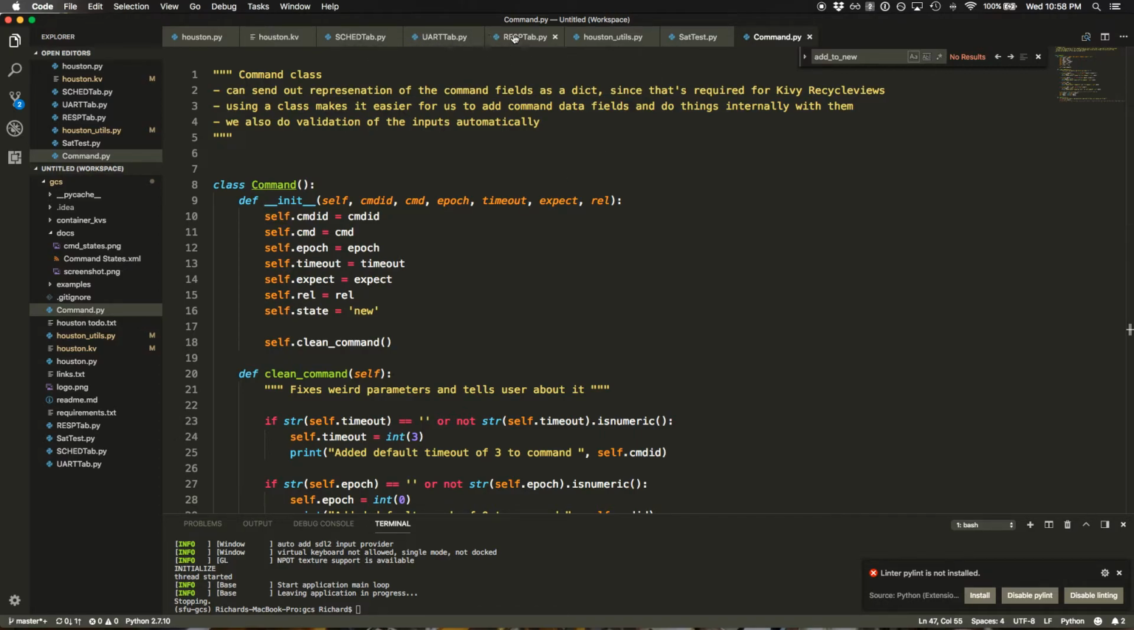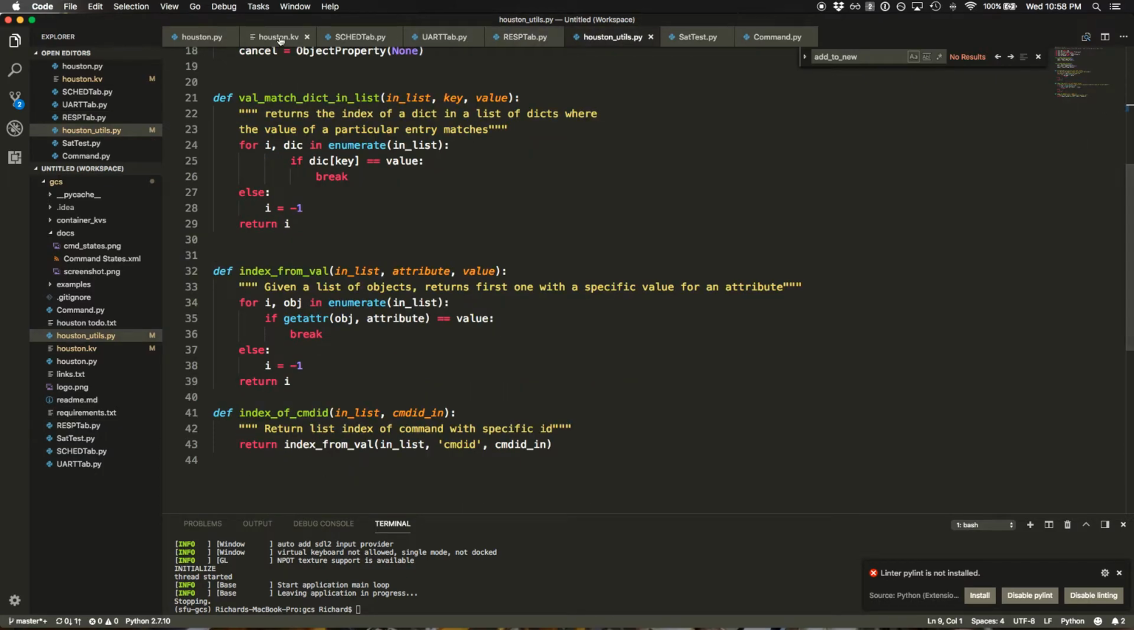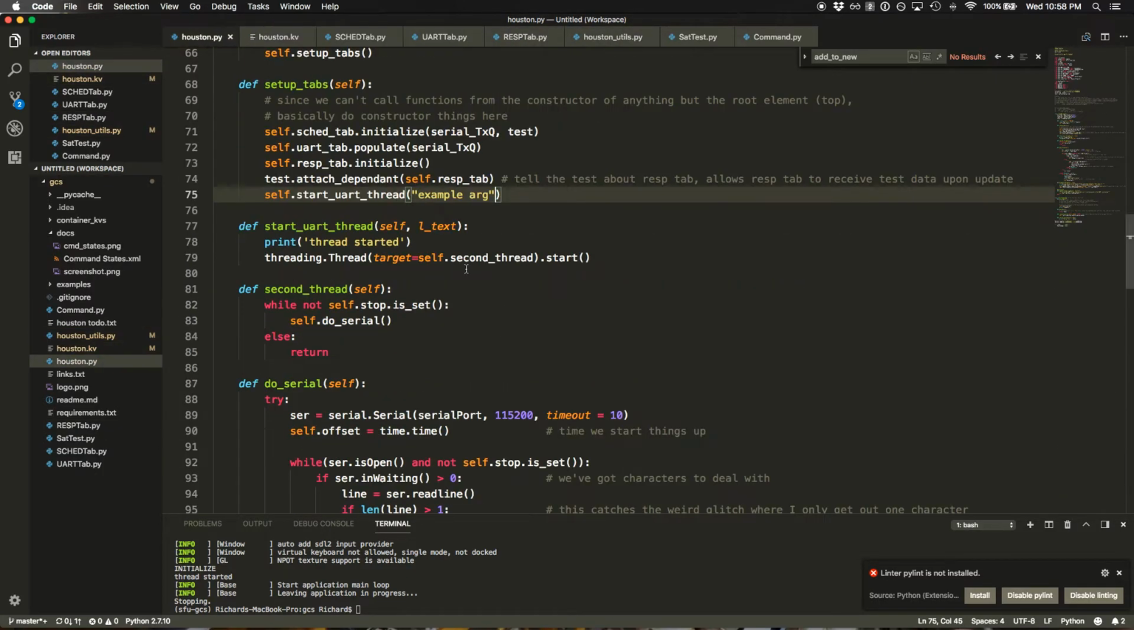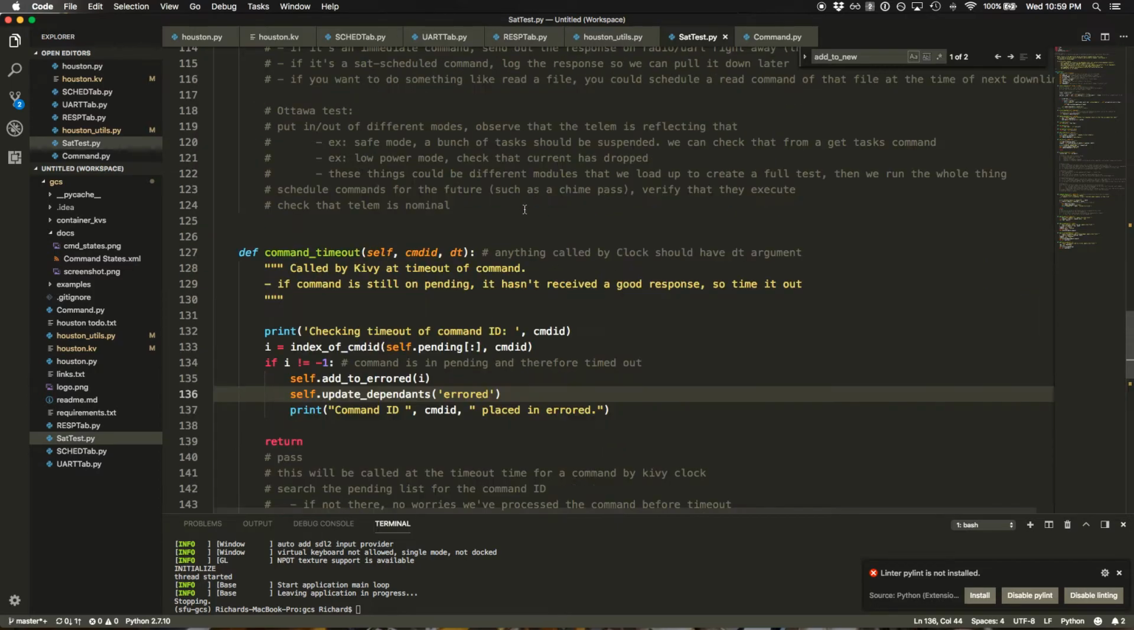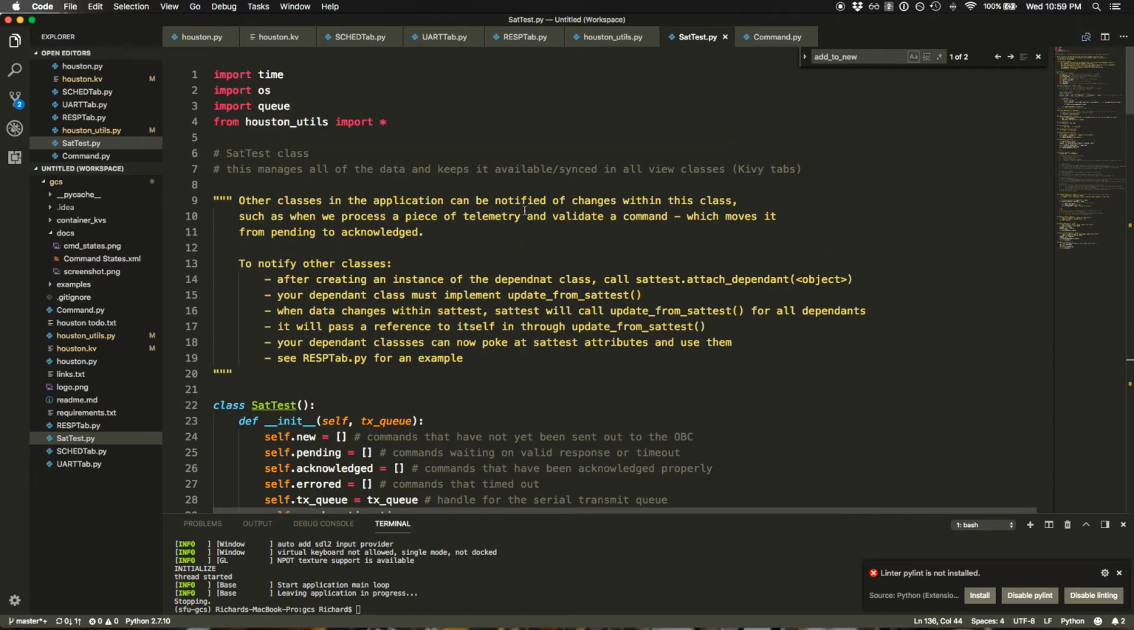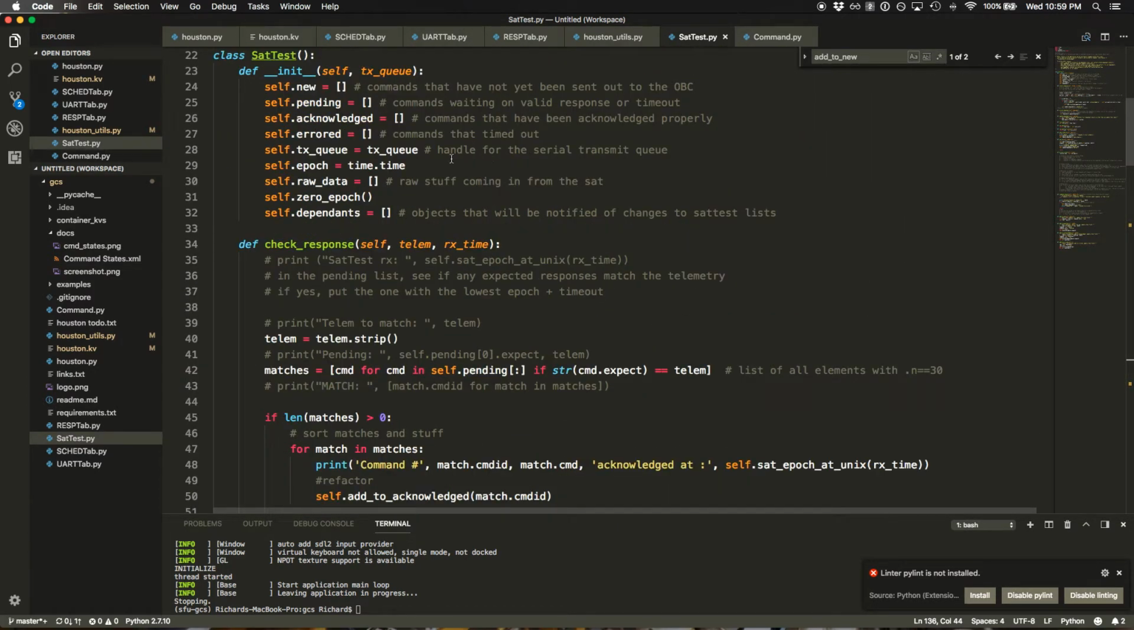Let's see, what's another architecture thing? So that's how a command works. I guess the SAT test class. So the SAT test class is instantiated at a global level, and it contains basically the state of the test at any point in time.